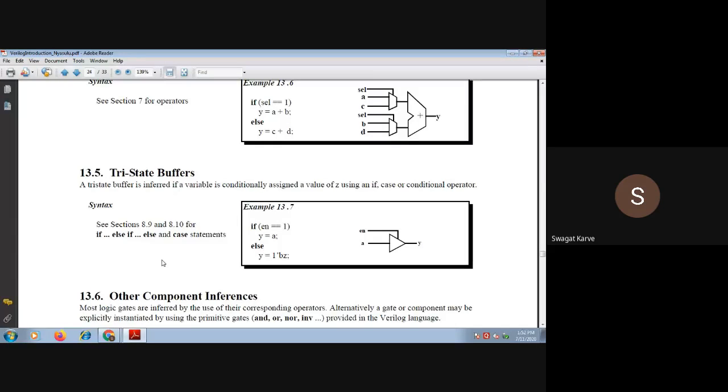Now a simple tri-state buffer you can implement like this. If this is the tri-state buffer, and this is the enable pin, then if enable is equal to 1, then y is equal to a, else y is equal to a 1-bit z, that means the high impedance condition. That means when we haven't provided the enable, it's actually just a buffer.